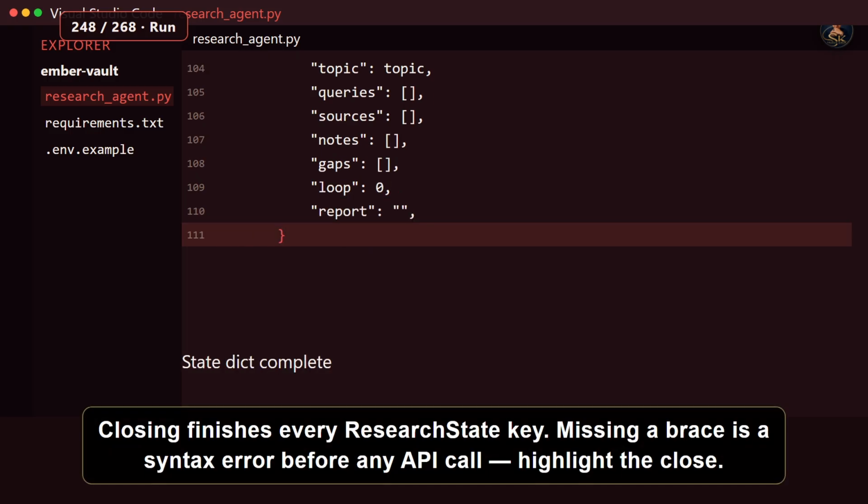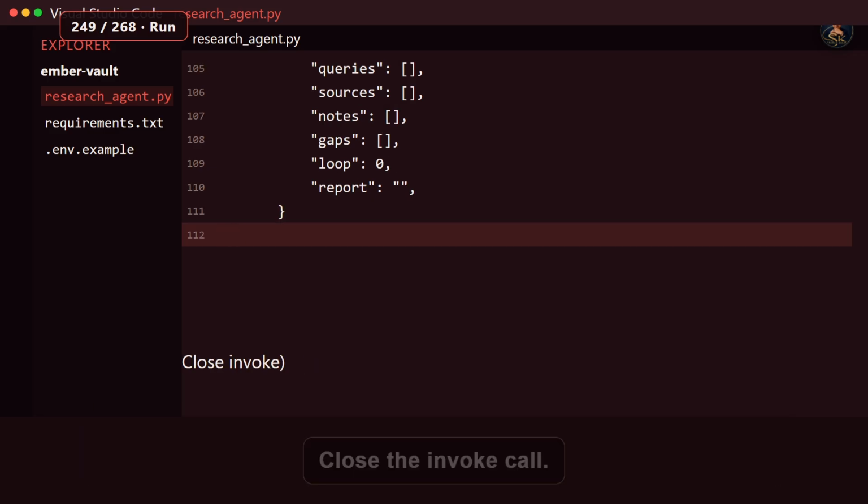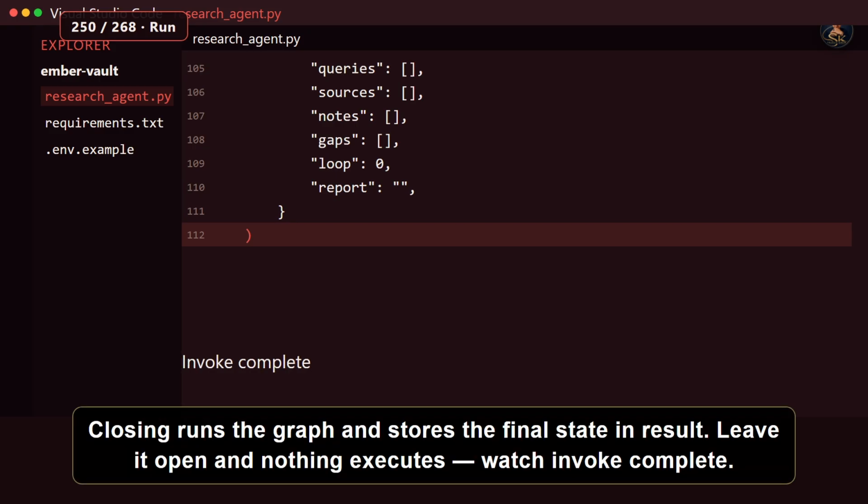Close the initial state dict. Closing finishes every research state key. Missing a brace is a syntax error before any API call. Highlight the close. Close the invoke call. Closing runs the graph and stores the final state in result. Leave it open and nothing executes.